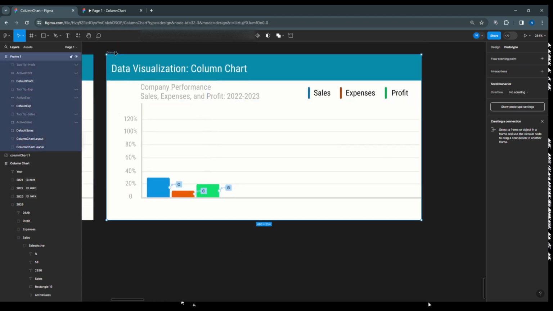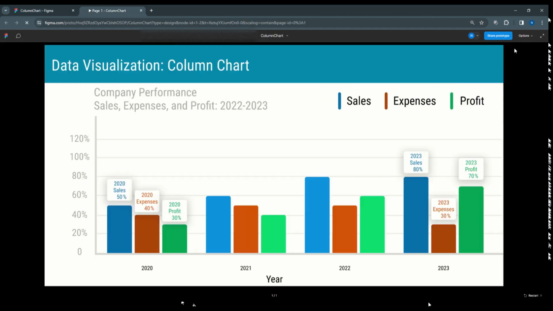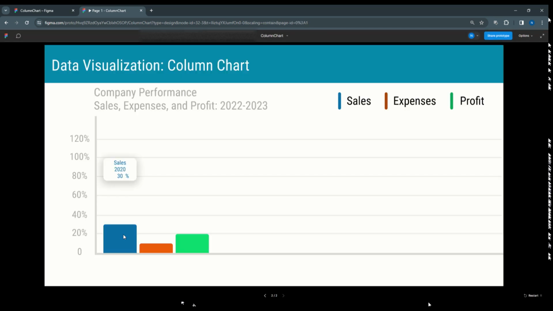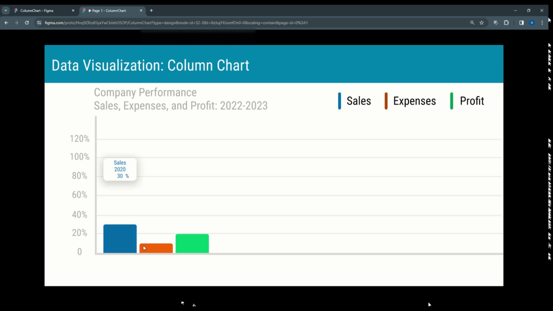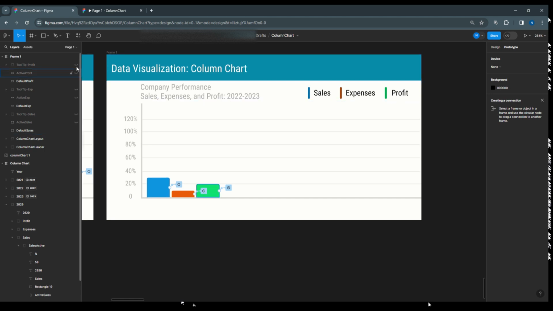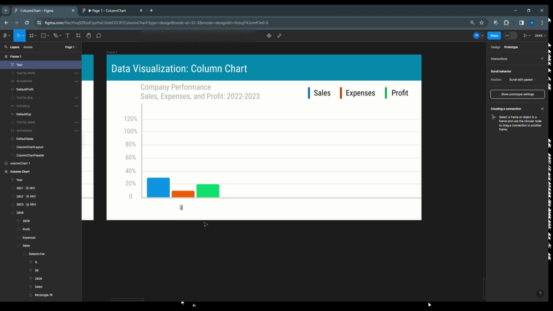So this is frame 1. Sales, it is working fine. Expenses working fine, and profit, it is working fine. So now you can see here this which I have created for the year 2020. So to define that, we'll need a text which will say 2020, or here just will say the years.